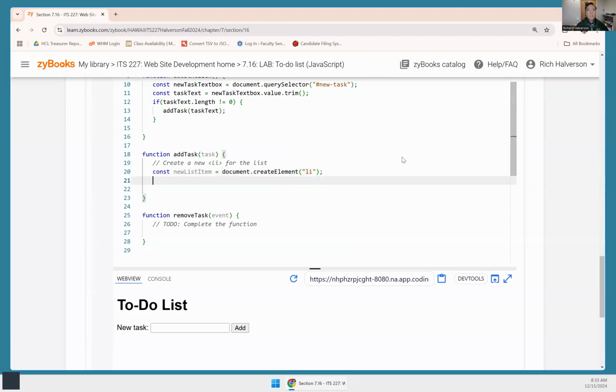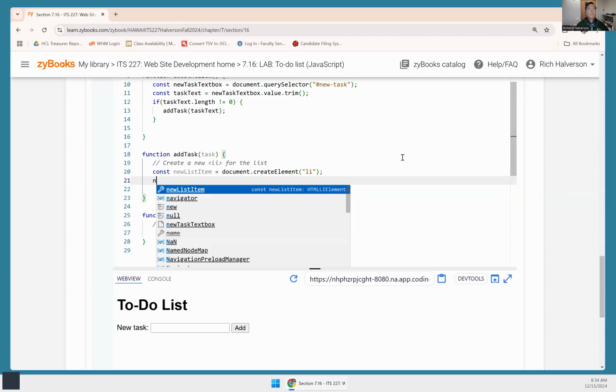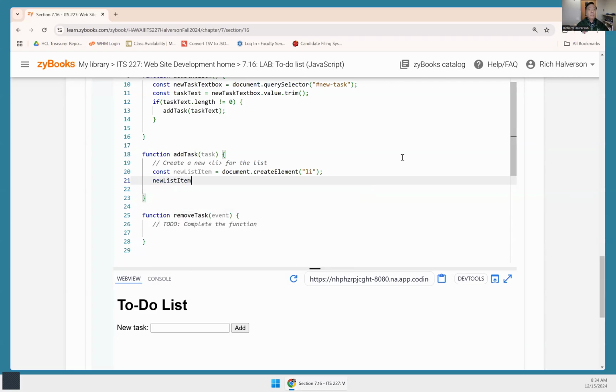And then we're going to say what we want the whole list element to look like, HTML and all. newListItem.innerHTML equals span. I'm going to use, can I use single quotes? I think I'm going to use single quotes.